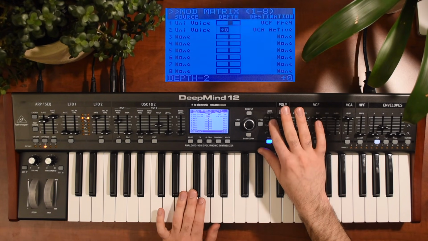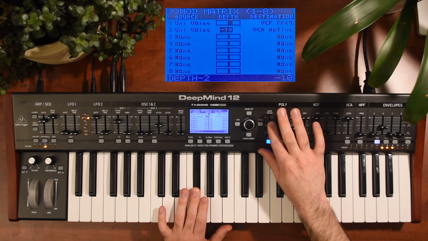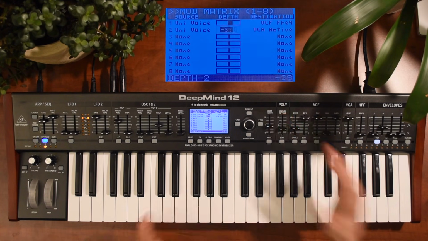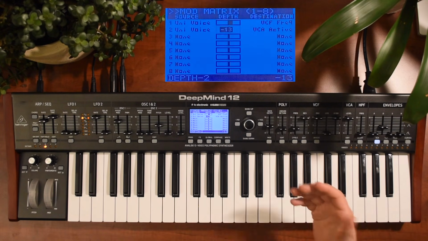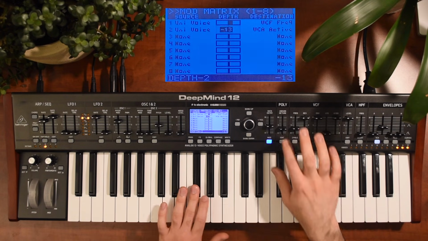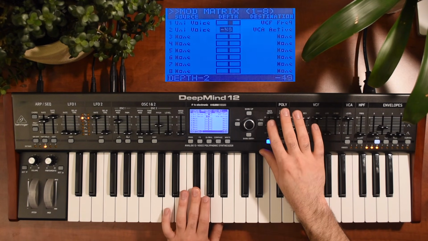So check this out, check this out. Here it is at 0, and I'll dial it in negatively. It's a filter, right? So just by the power of the mod matrix, we can make our own filter from scratch with this mapping. So I'll dial it in.